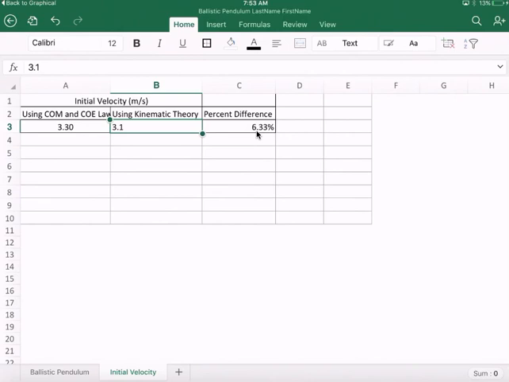Make sure you upload this. Try to put your last name and first name in here. That would be awesome. And we'll move on to the next experiment.